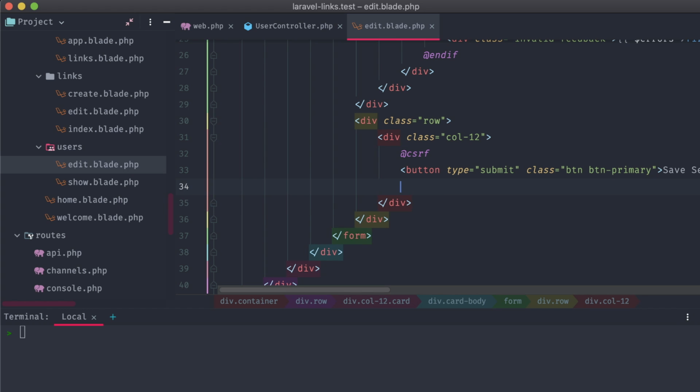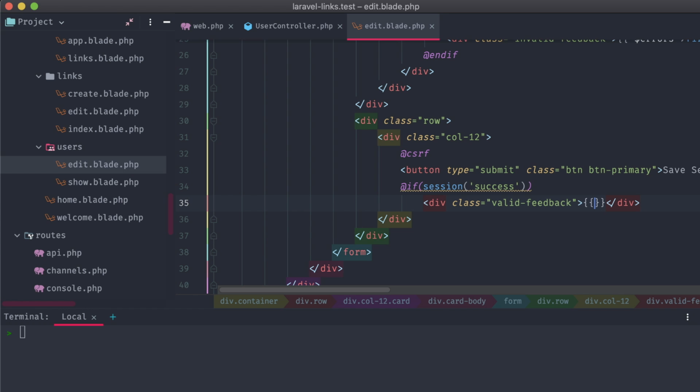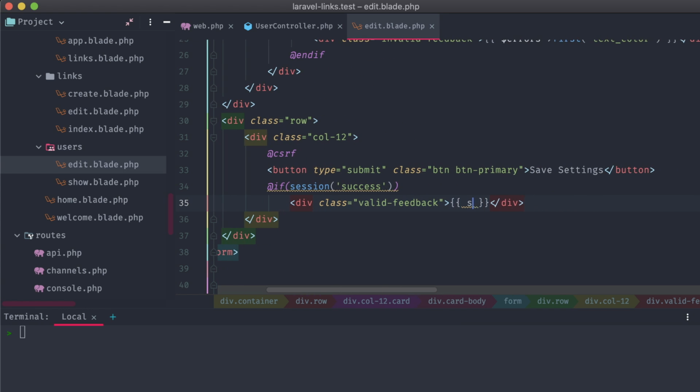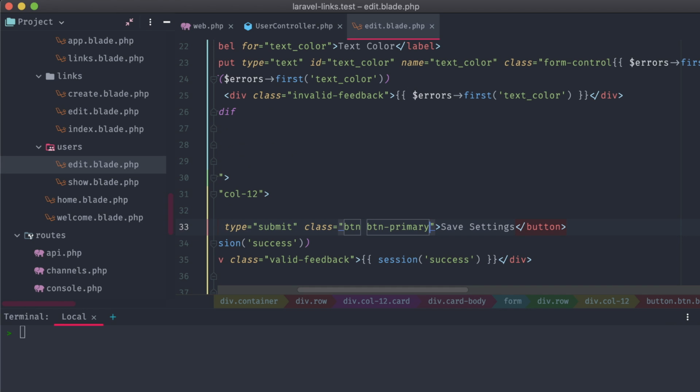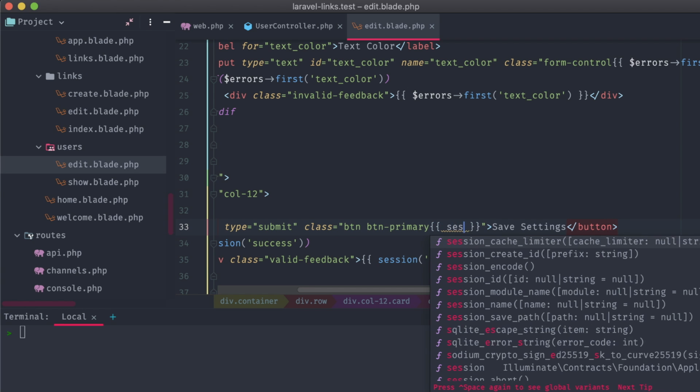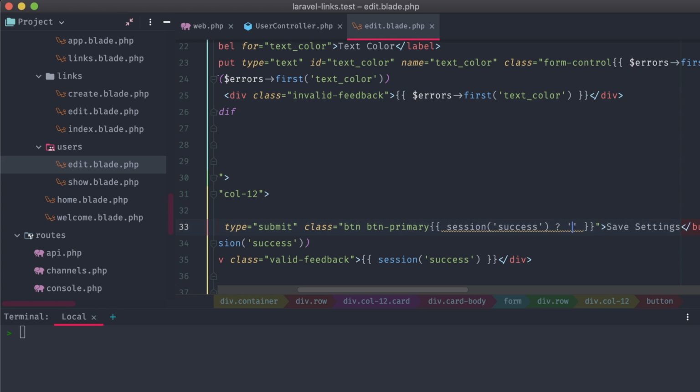Under our save button, we'll add if session success and provide a valid feedback element echoing out that message in the session. Just like our error messages though, we have to include a class on the button in order for this message to show up. So I'll just add in this quick inline conditional here that'll add isValid to the class list if that success message is present.